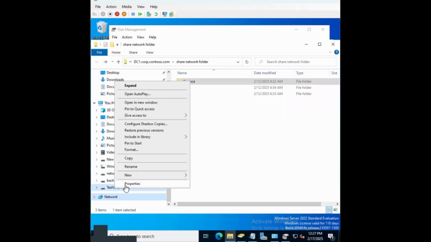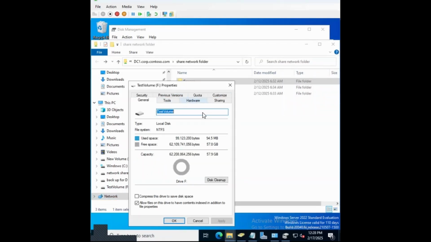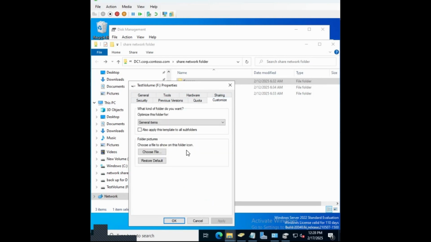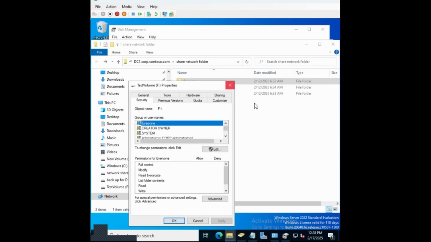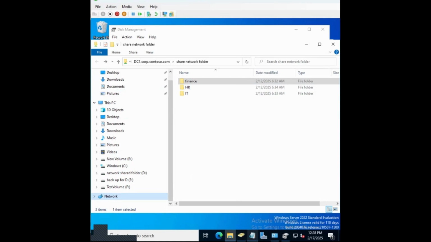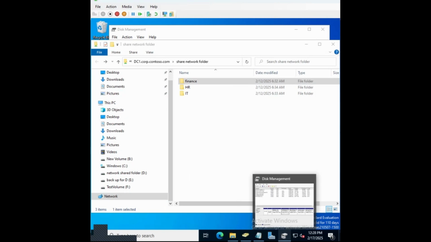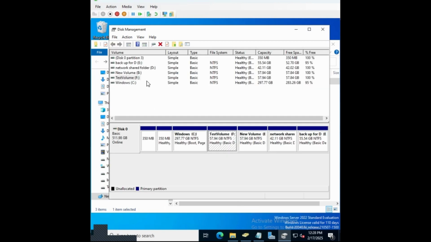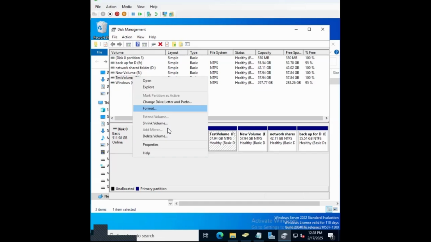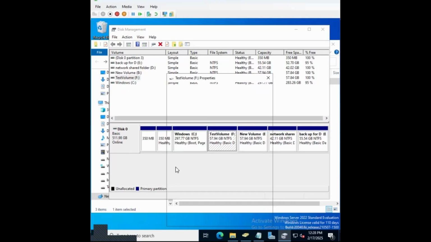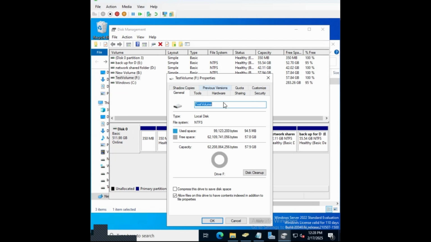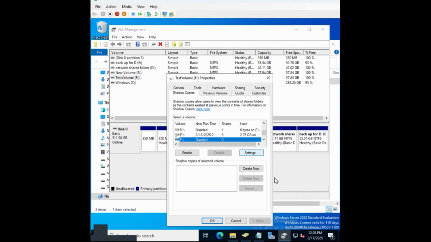So go over here, if you go from right here, and then tools, hardware, customize, choose general tool, security. Oh, I cannot see the shadow copies from here. So let's go back to the manager. Right, so from here we can just choose it. We have our F, and then go into properties. You see it gives you a little more choices, so shadow and settings.